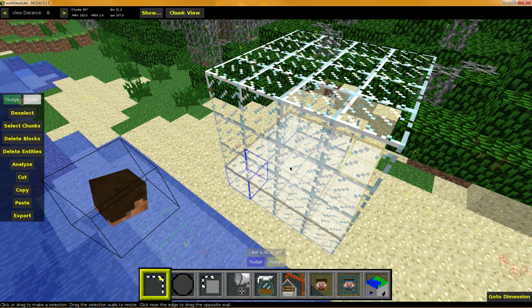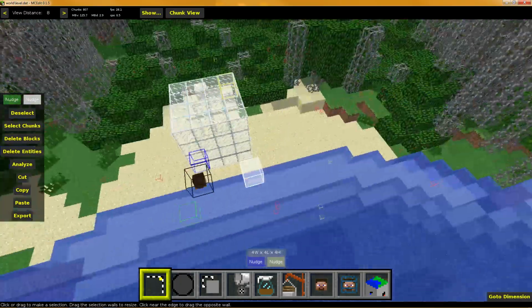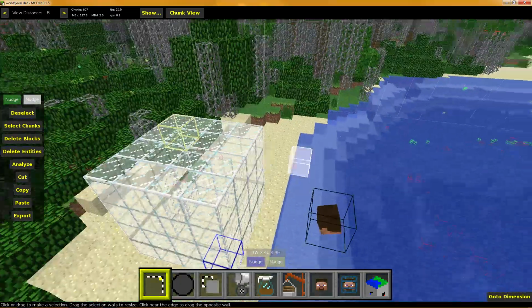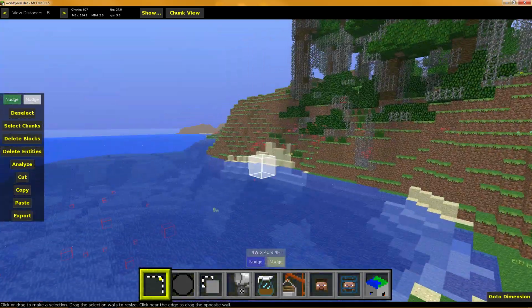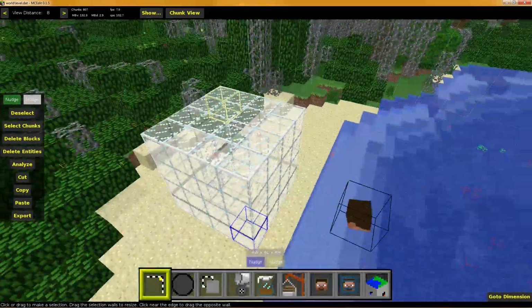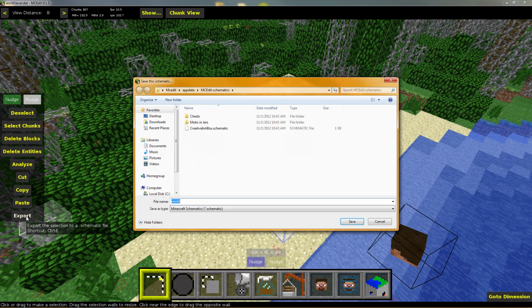So now I've got the sides down. I'm going to bring it up. And now I have my whole glass house selected. You can use this to select water, trees, whatever you want to select and pull in. So once I have this selected, I'm going to click Export.